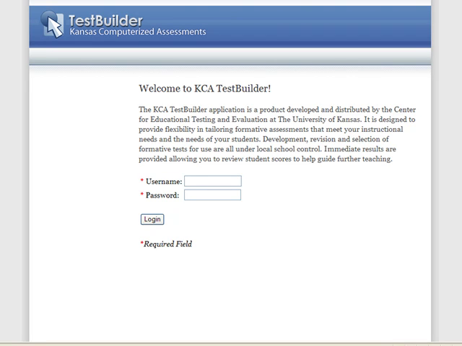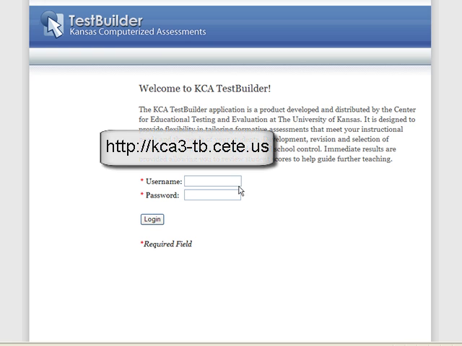This video will demonstrate some of the teacher account functions for the KCA Test Builder formative testing tool. The Test Builder gives students and teachers experience using the same tools that would be utilized during the actual computerized state assessment in Kansas. Once you have received your username and password, you will need to log on to the KCA Test Builder website.